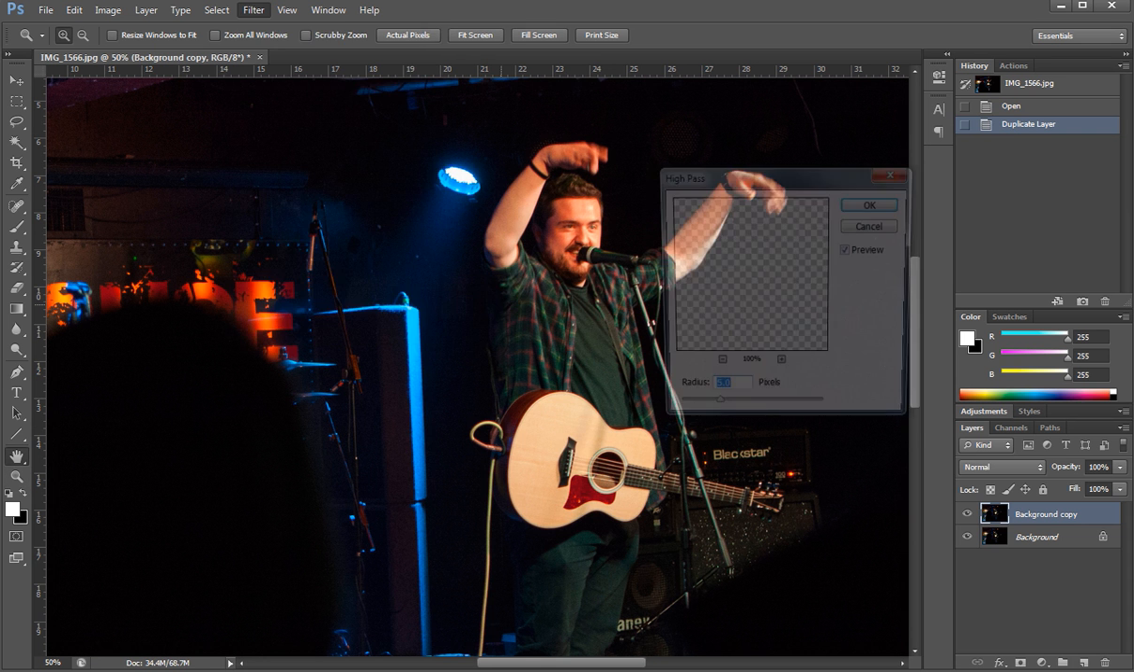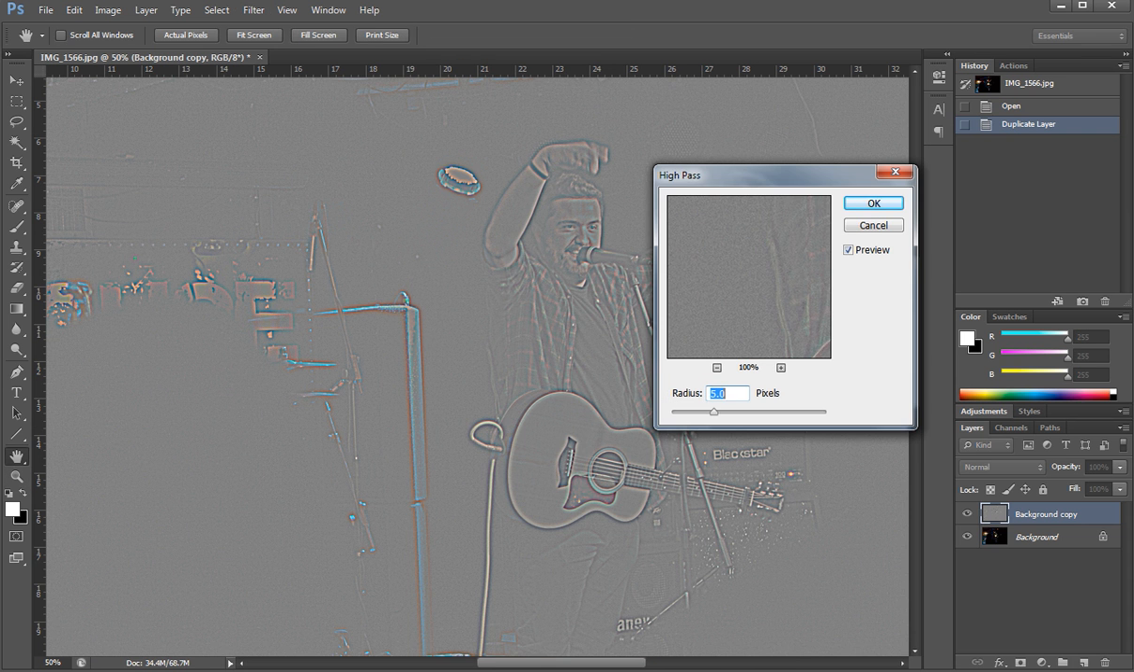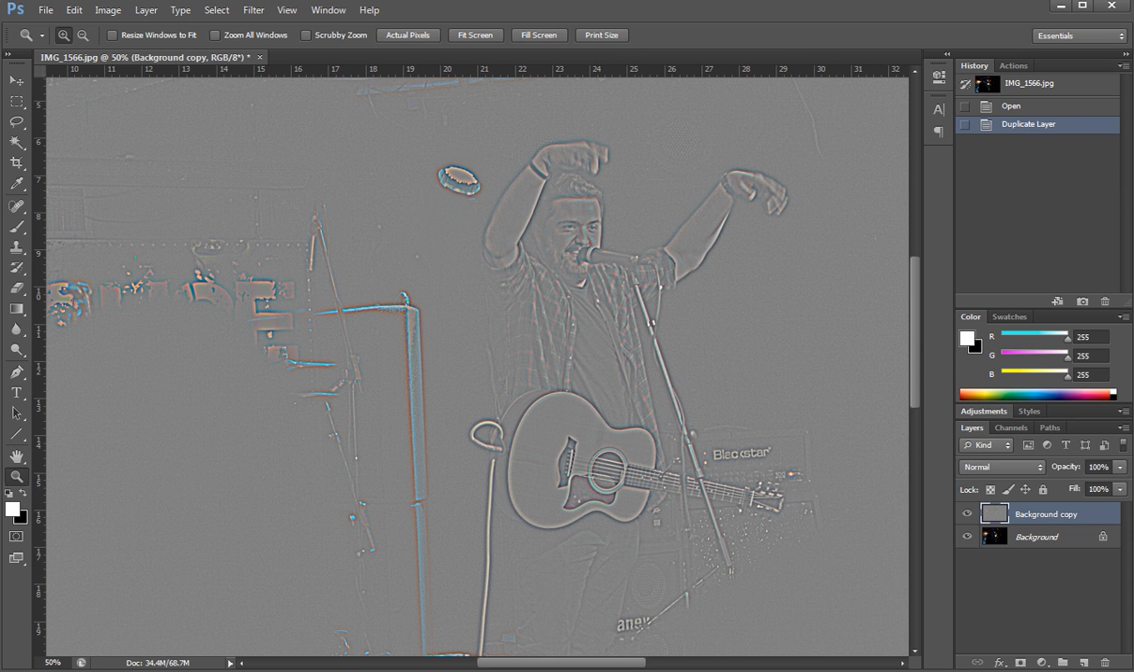High Pass. Now, you want to set your high pass filter for anything from around about 3 up to about 5. For this image, I want to bring out a lot more of this detail. You can see all the areas where it's going to actually bring the detail out. So I'm happy with 5, I'm going to leave that at 5.